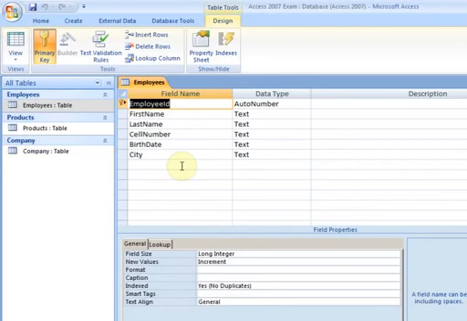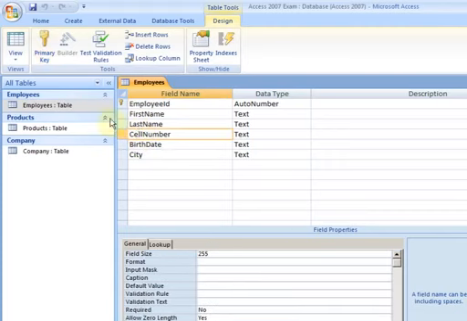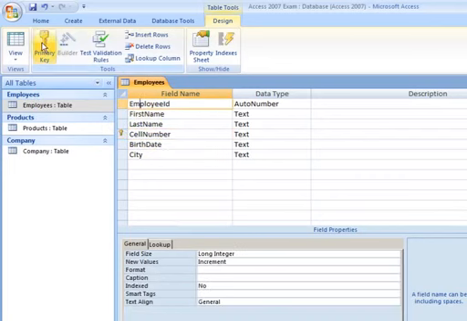And they might ask you a question about changing the primary key. So say for example they say change the primary key to the cell number. So you click on it and then you click on the primary key.